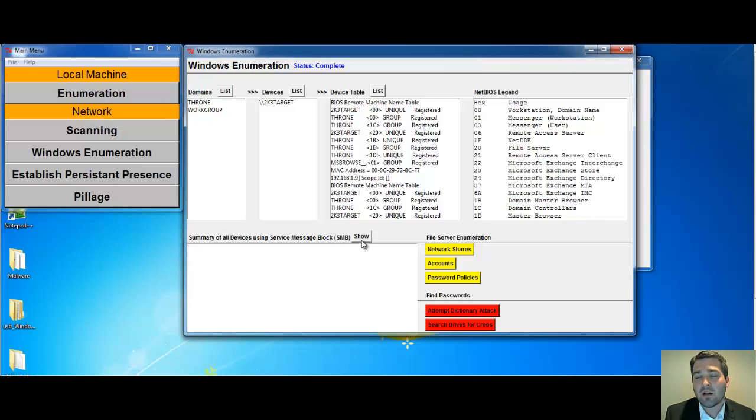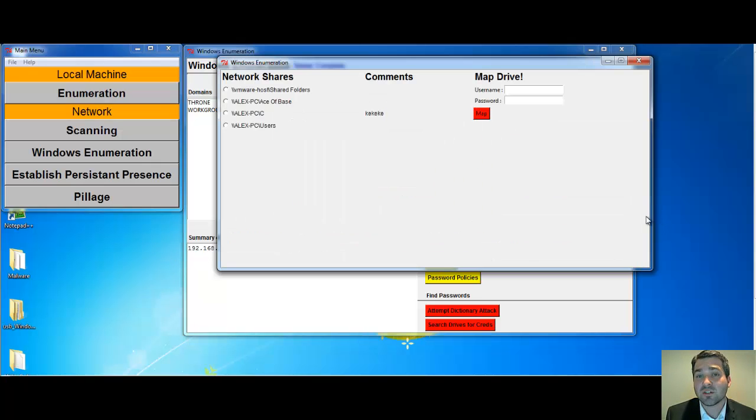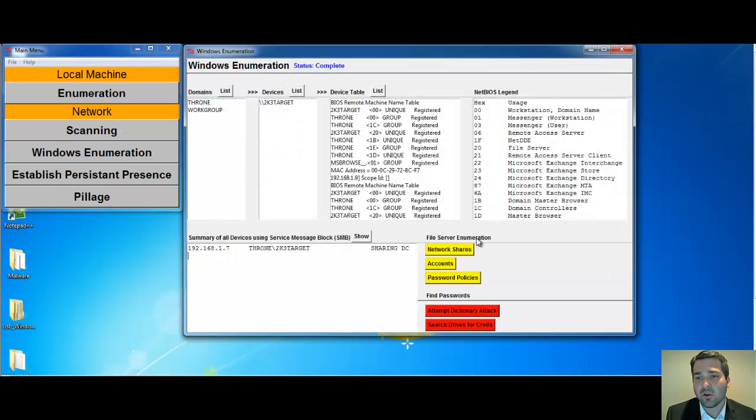Under here we have the summary, and this is going to give us just basic information. We have the IP, the domain, and host name. It shows whether it is offering any file shares, as well as the domain controller. Additionally, we have network shares, which shows us all the network shares that we can see on the network. We can also map a drive if we preferred.